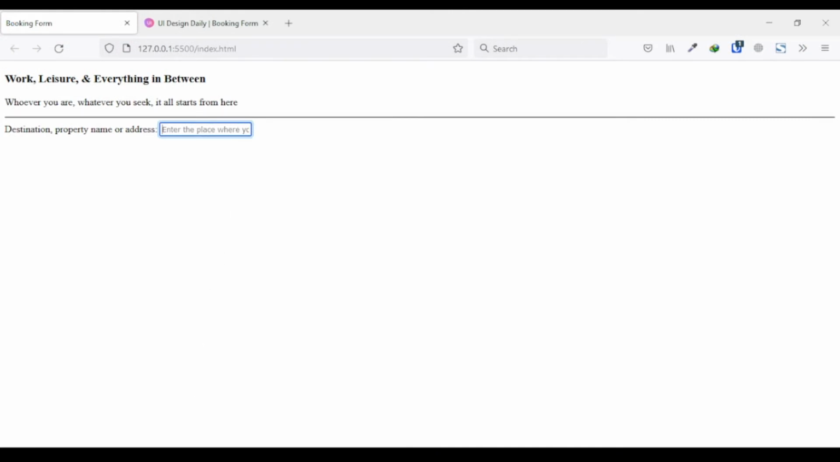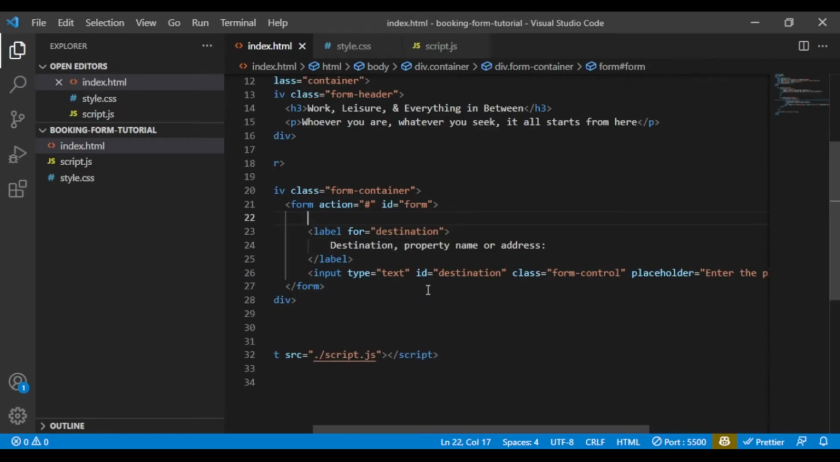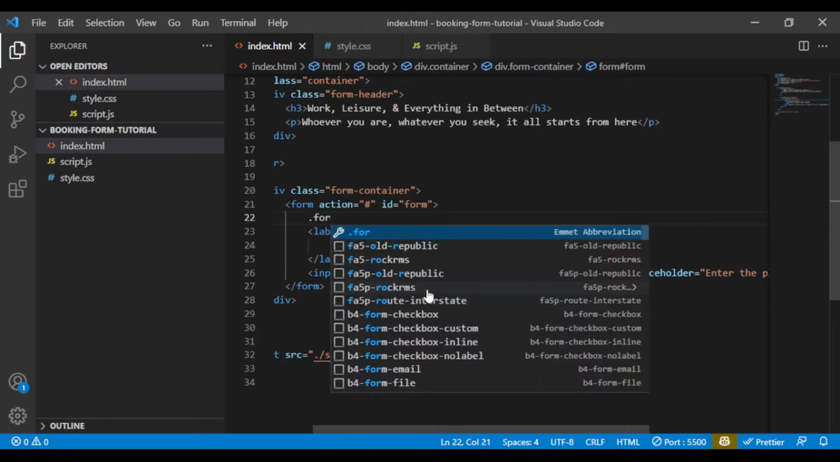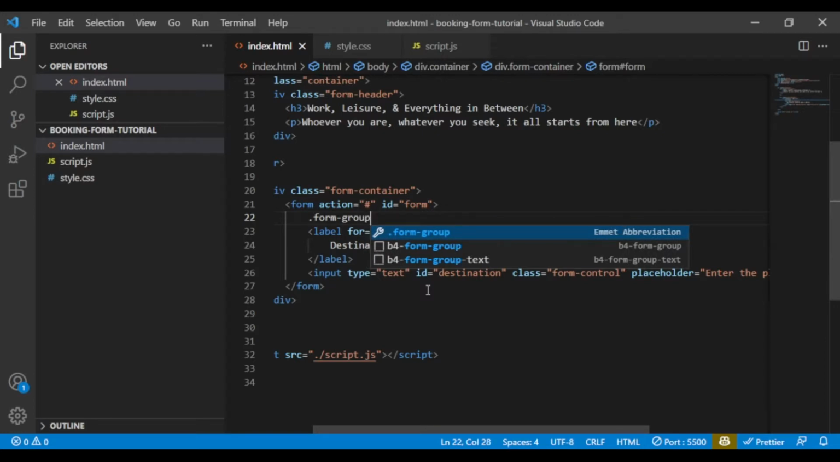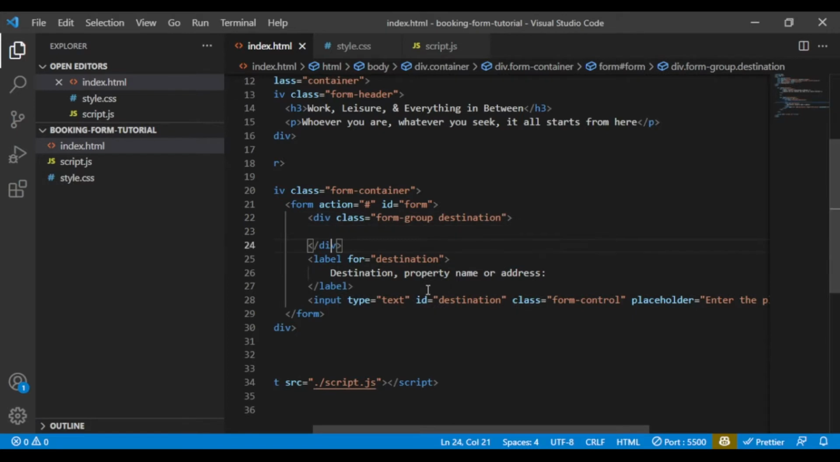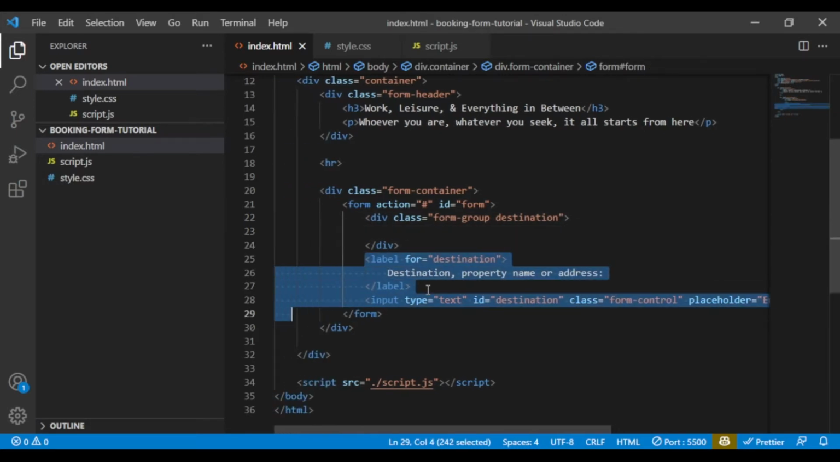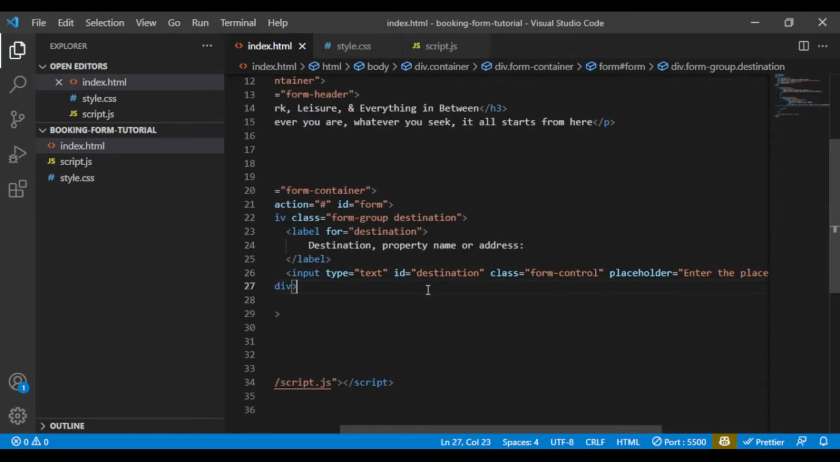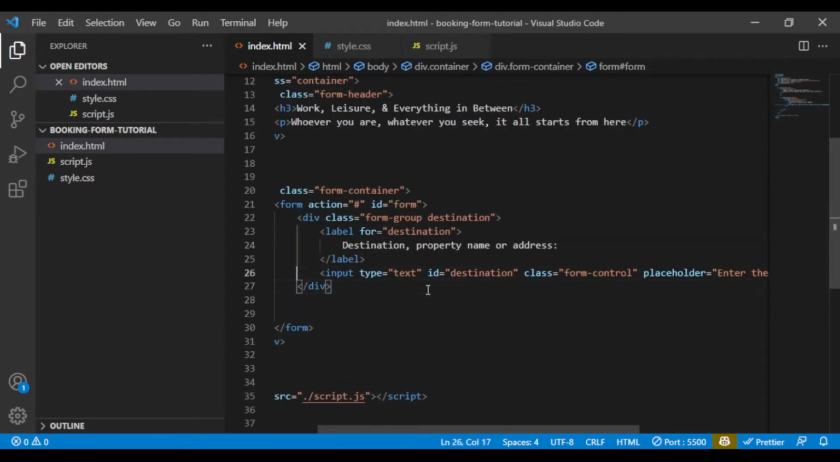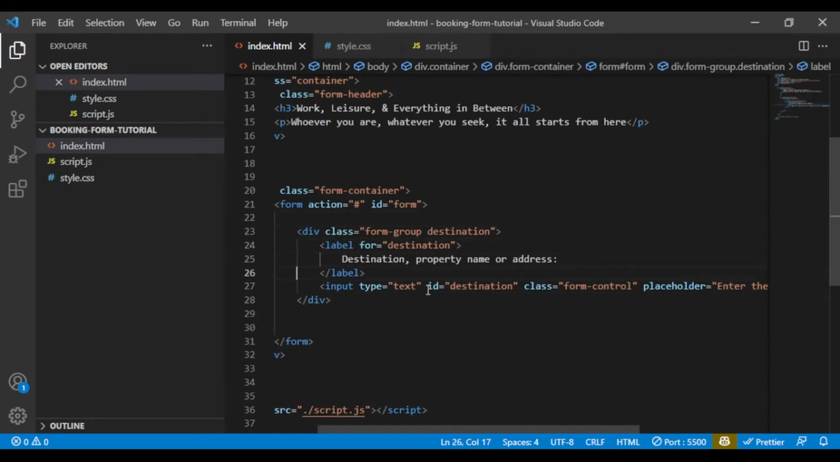So this field is over here. We'll wrap this whole label and input into a separate div, and we will give that div a form group and another destination class. So let me put this inside of that, and then we can add in more divs.